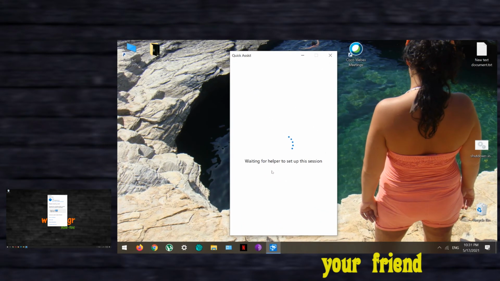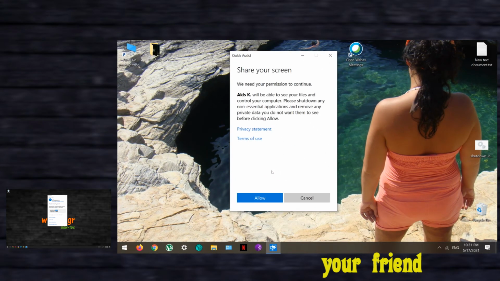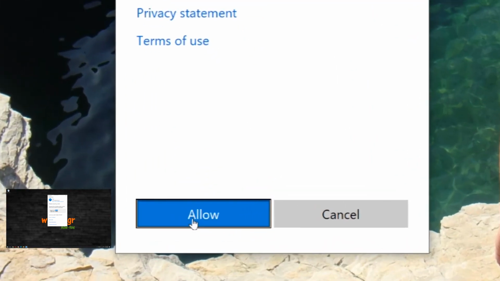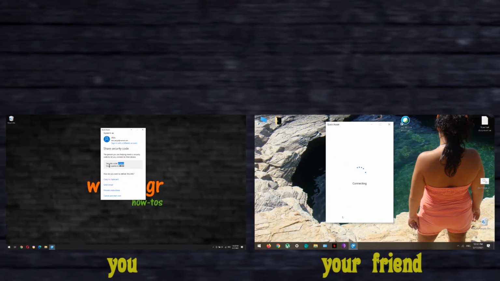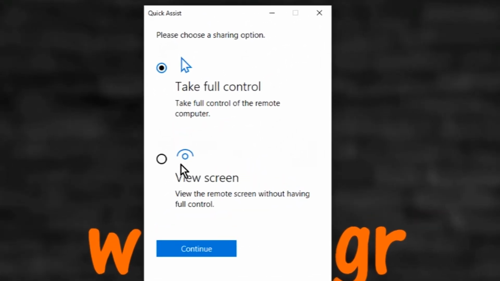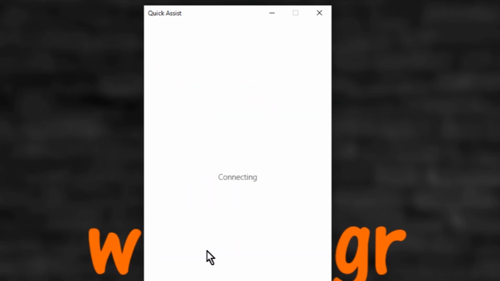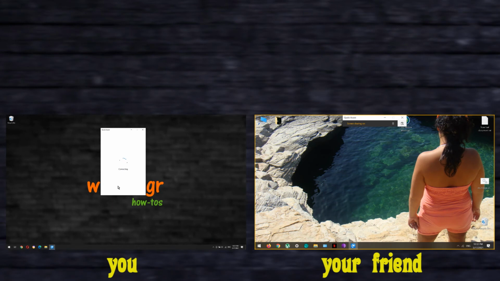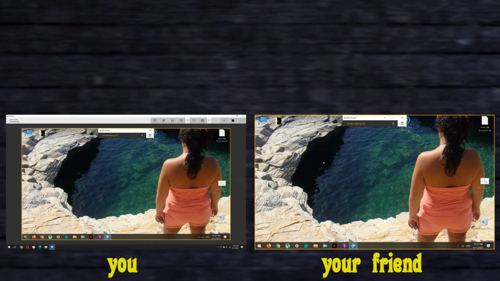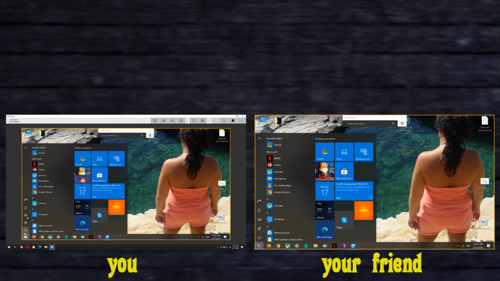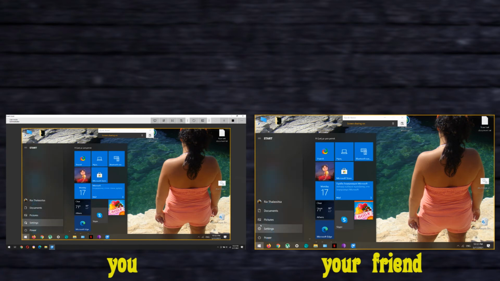After entering the code, your friend will be prompted to give you permission to access his screen. Select, Take Full Control and press Continue button. After that, you will be able to use your friend's PC as if you were sitting in front of it.